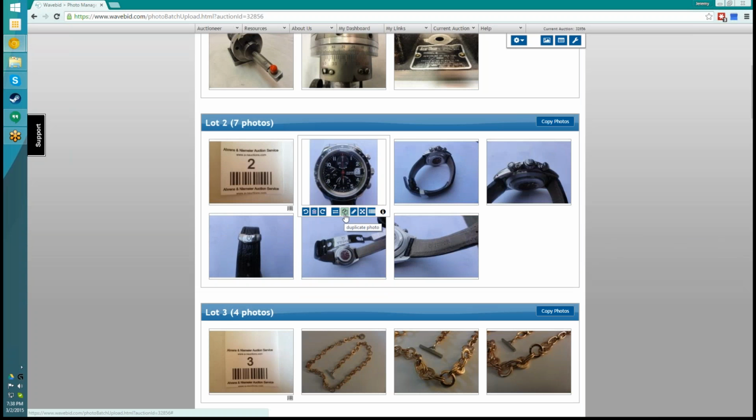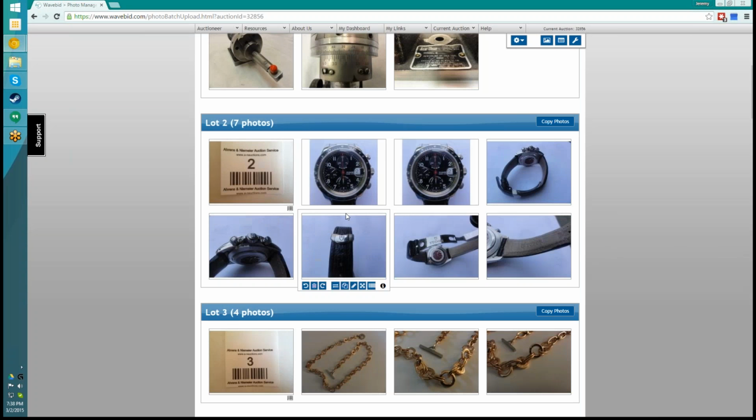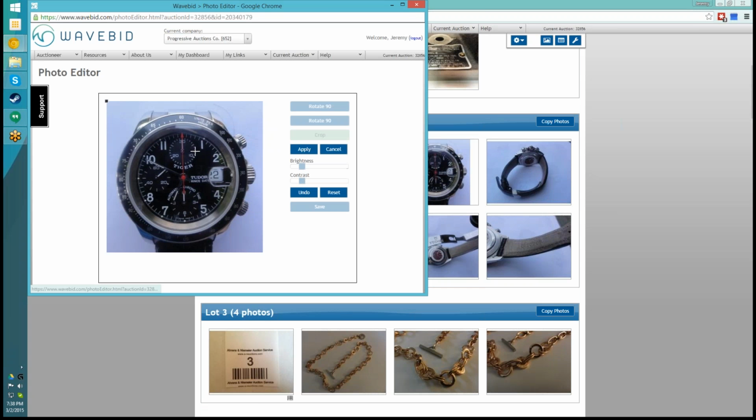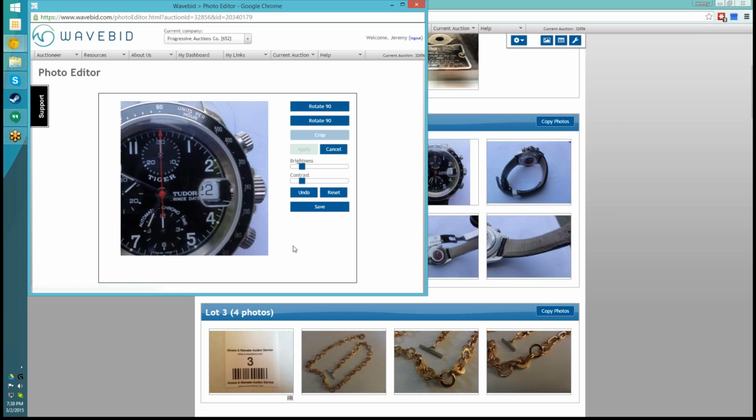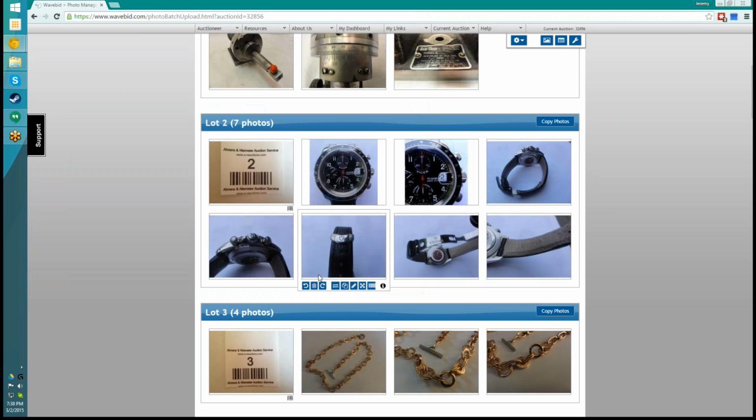Another one here that I like to highlight is this duplicate photo icon. When we press on that, it'll create a duplicate photo, and then we can open up that duplicate photo in the editor. This little pencil icon is our editor. When we open it up in the editor, now we can crop this one without ruining our original picture. I'm going to add a little contrast, a little brightness, make it nice and dramatic. Hit save, and now I just got another great photo out of the photo I originally had.